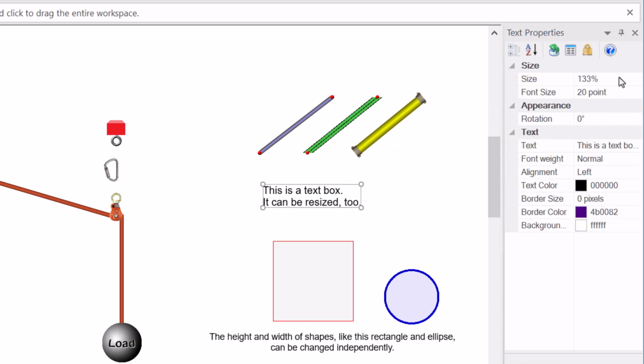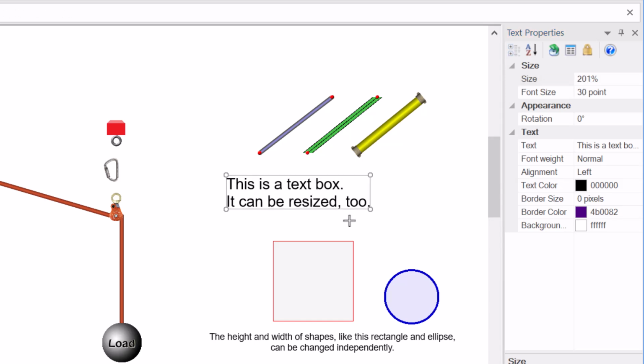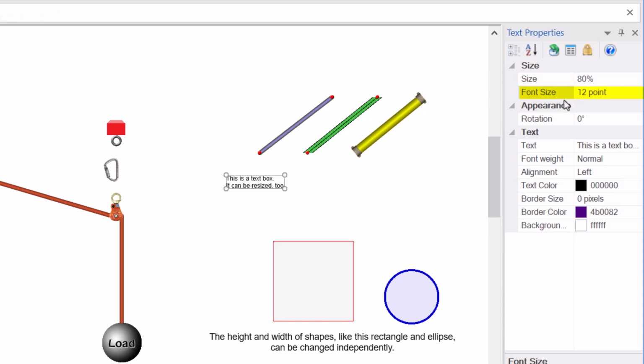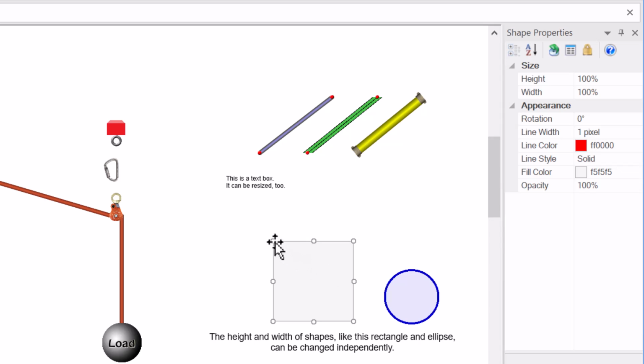When text is selected, you can resize it by entering a percentage, as with the other items. You can also resize it by dragging one of the sizing handles. But with text, there's an additional field that allows you to set it to a point value. So here I set it to 12 points. And finally, when we're resizing one of the items that can have different height and width, a height and width field appears within the Property pane.